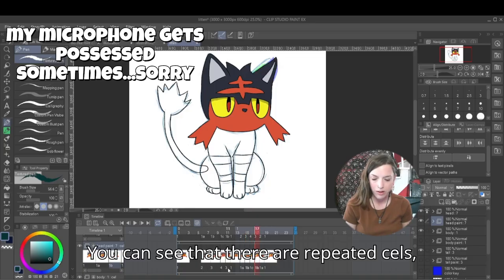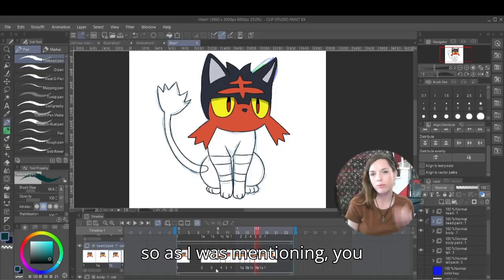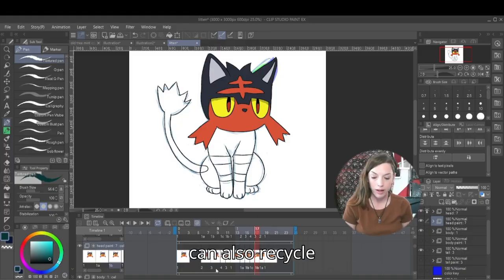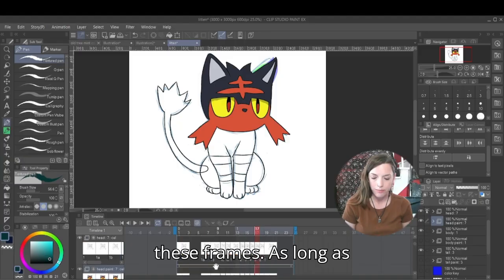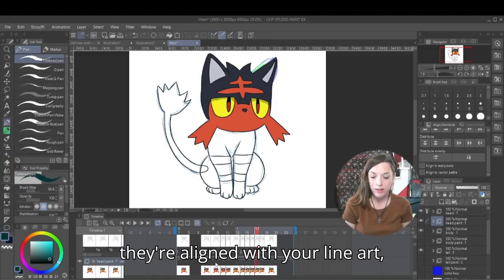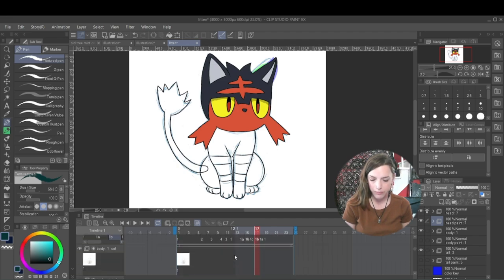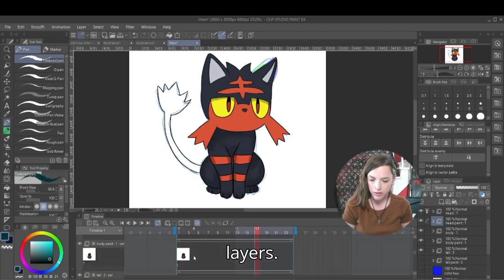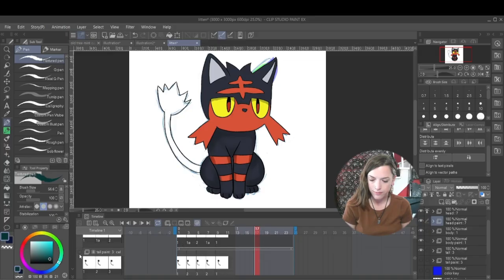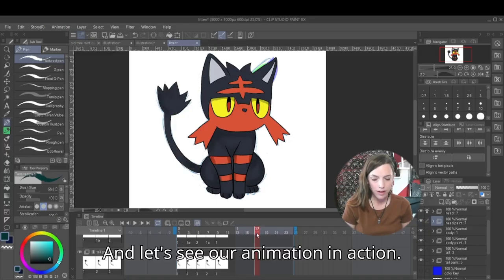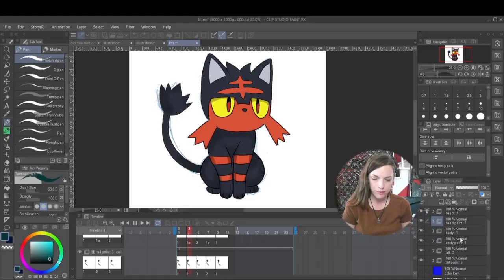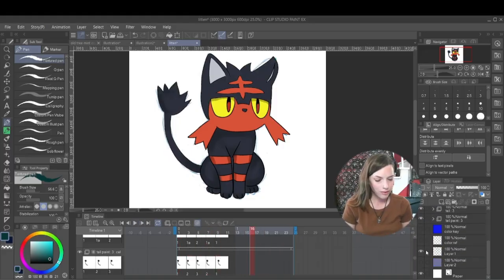You can see that there are repeated cells. So as I was mentioning, you can also recycle these frames. As long as they're aligned with your line art, then you can recycle them as well. So let's turn on these other color layers. And let's see our animation in action. Turn off our sketch layer.